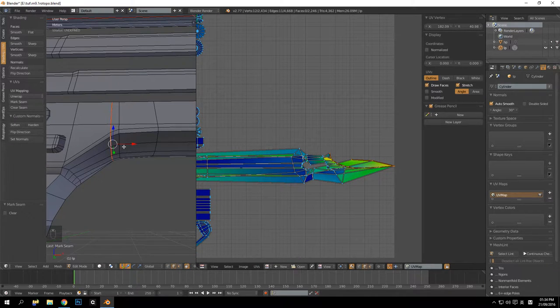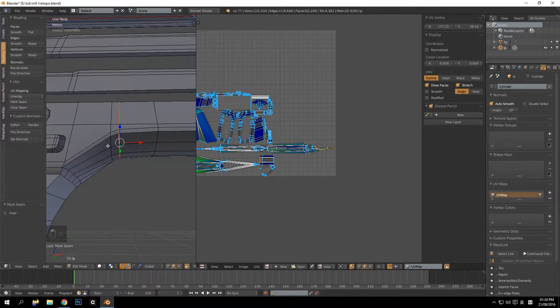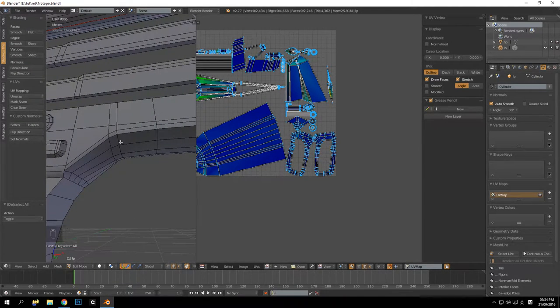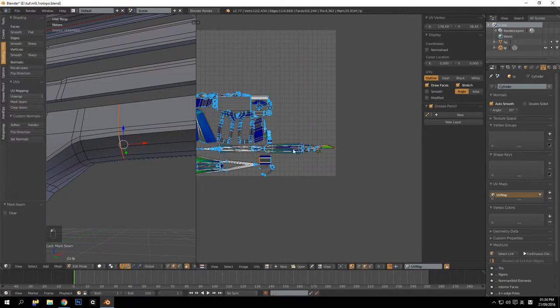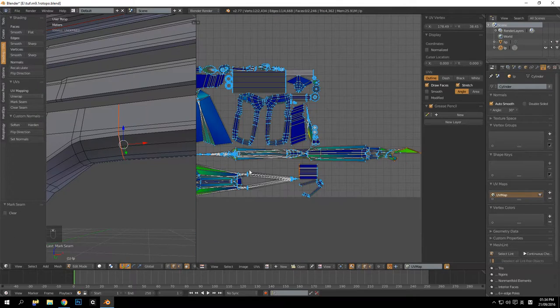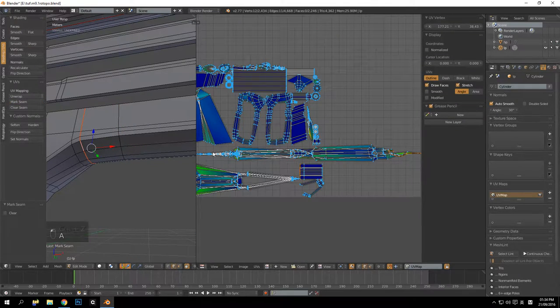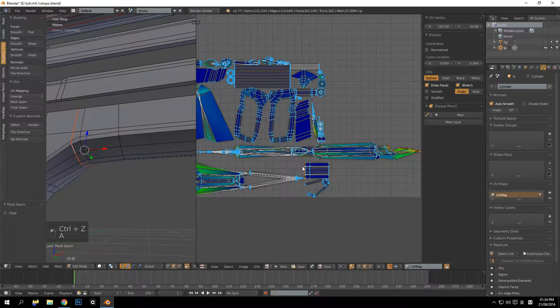I don't think that really helped, so I'm gonna undo that and put the seam here. No, still doing the same thing. So yeah, I'm gonna select that and put the seam there. Okay, yeah, I'm going to put it there.